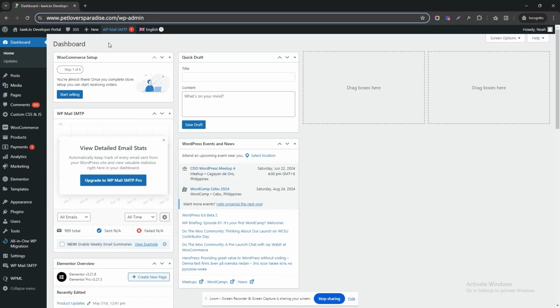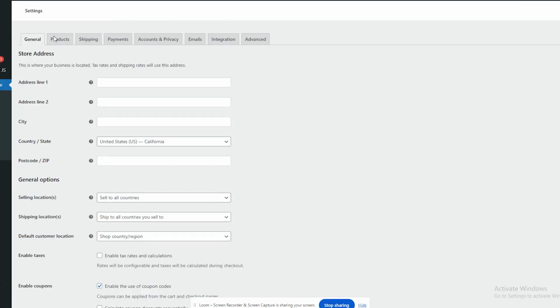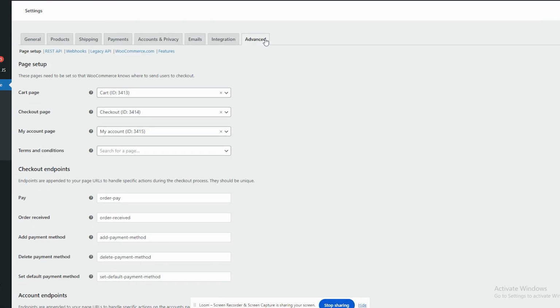Start by going to your WordPress admin panel. You can get there by entering your domain.com/wp-admin in your browser. Log in with your admin credentials and navigate to the dashboard. On the left side of the screen, click on WooCommerce, and then select Settings. Once you're in the Settings menu, go to the Advanced tab and select REST API.